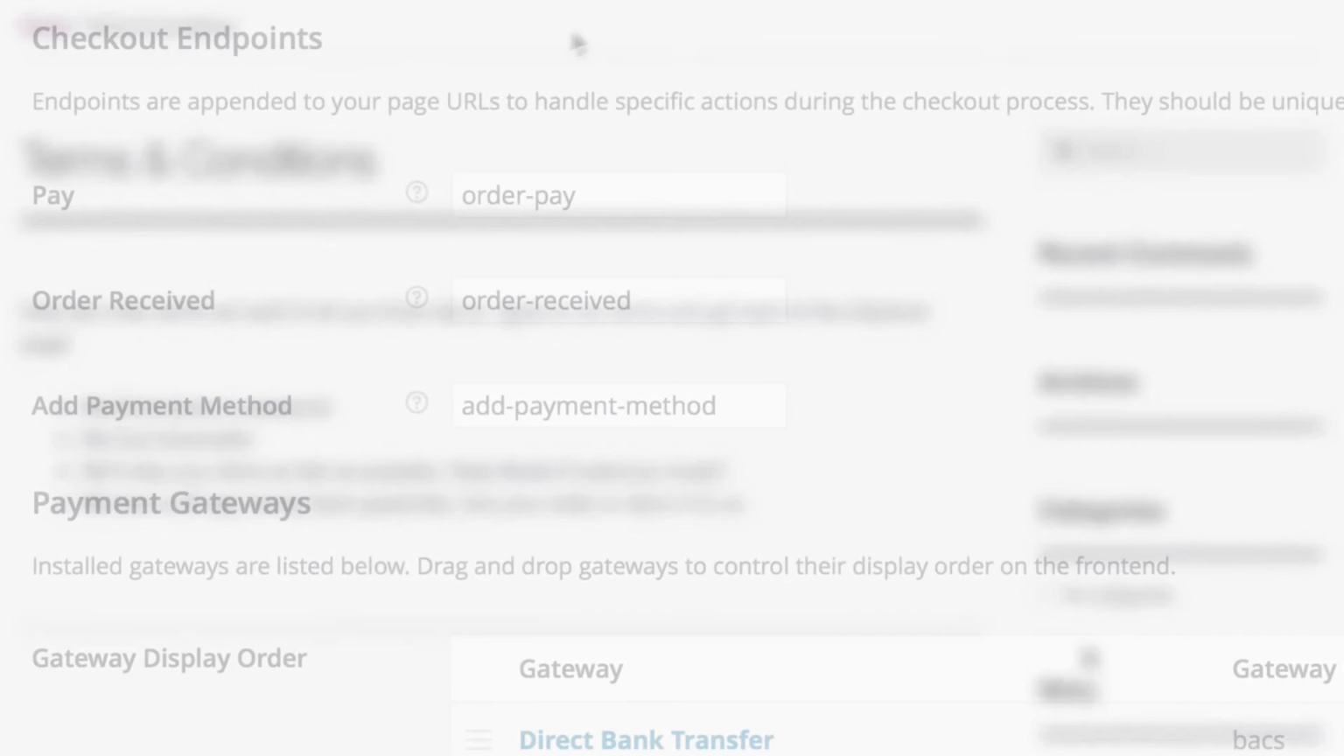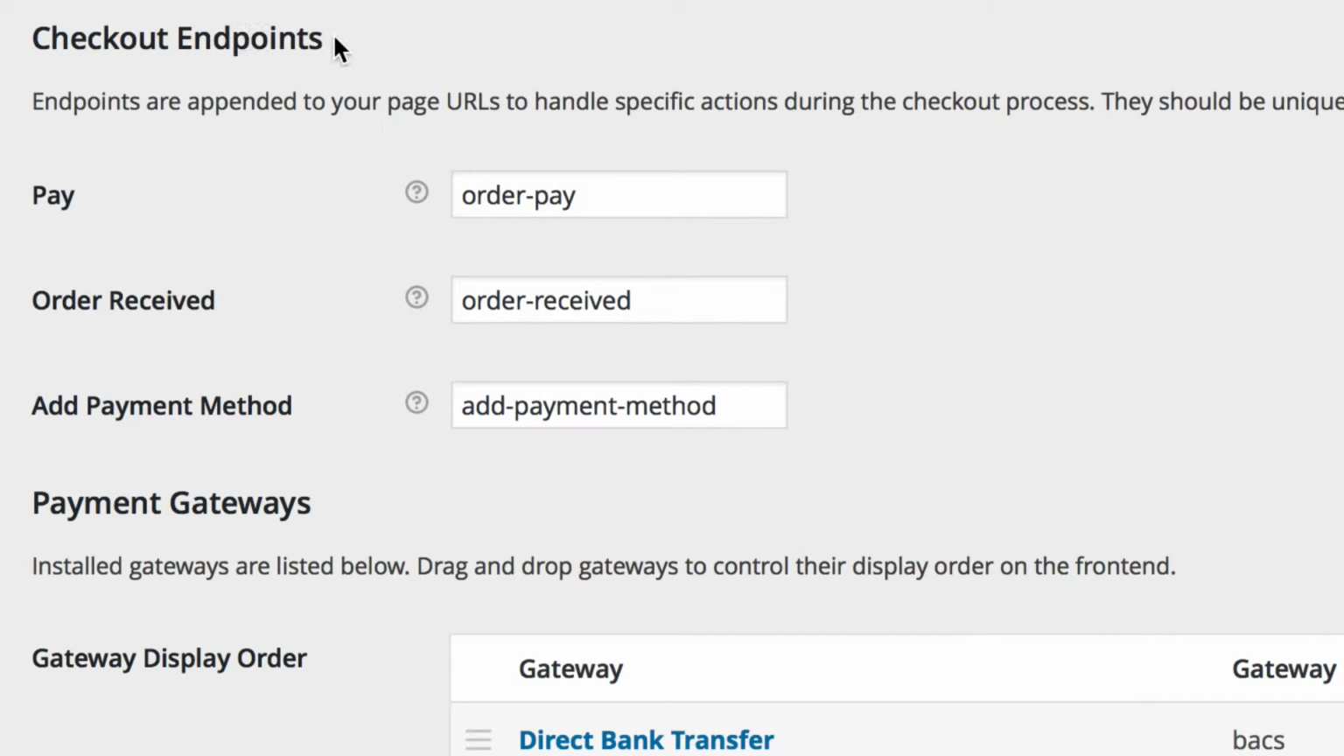The next section, titled Checkout Endpoints, contains the pay, order received, and add payment method URLs. These endpoints are added to your checkout page URLs to handle specific actions during the checkout process. If you are going to make your own, make sure they are unique and don't appear anywhere else on your site. Otherwise, you can break or cause issues with your checkout process.